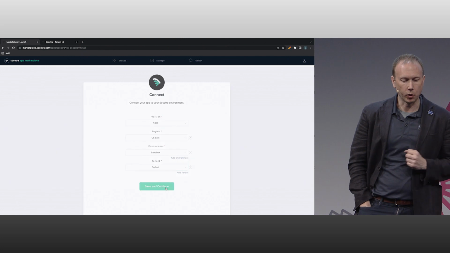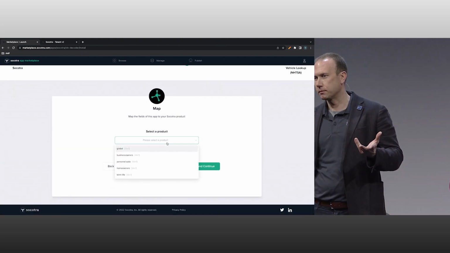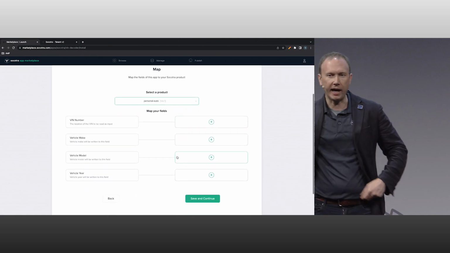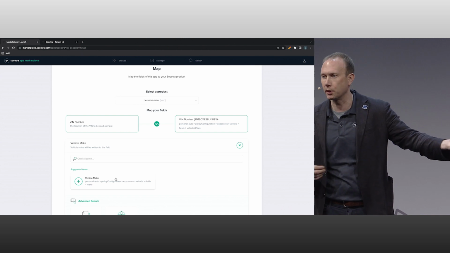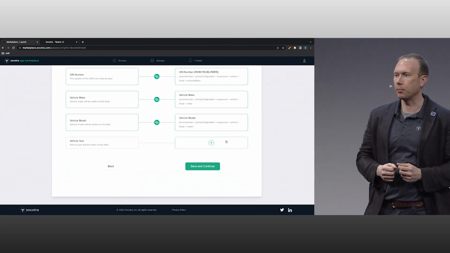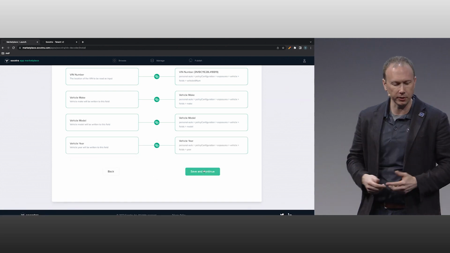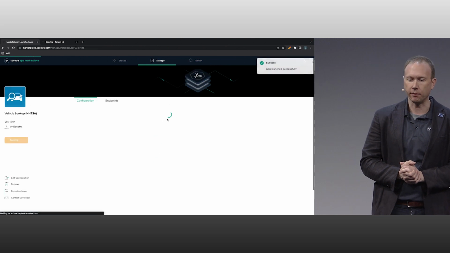And Socotra is multi-tenant. You choose your tenant. Now we have to map fields because this app has fields it understands, make, model, year, and so forth. But Socotra is completely flexible. You get to specify your own fields. So you just have to tell the app marketplace which fields map to which ones, save, continue, launch, and our app is live, as easy as that.